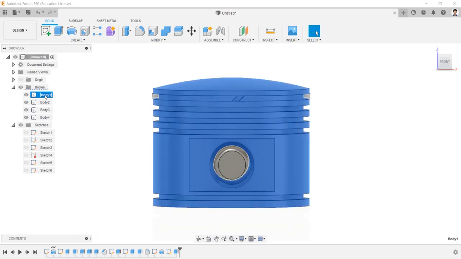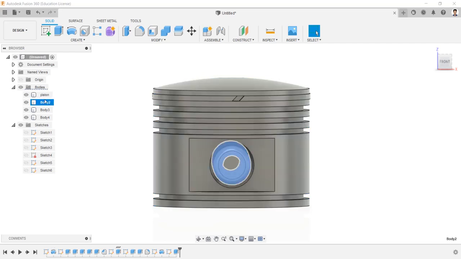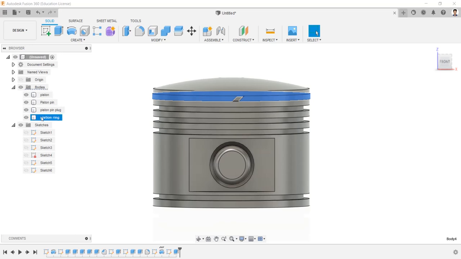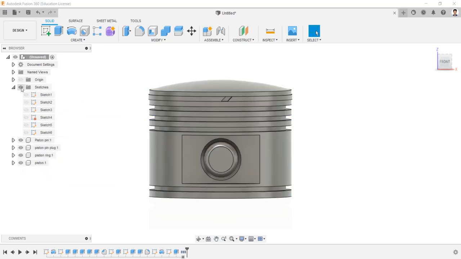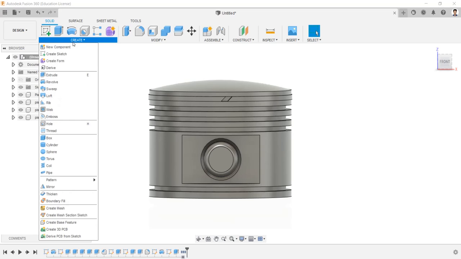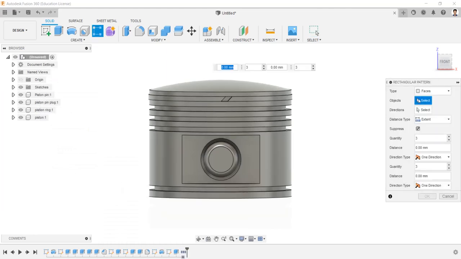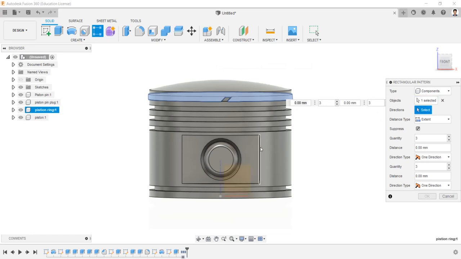Rename all the bodies as their part names. Convert all the bodies into components. Using rectangular pattern, change type as component and select the object and direction, having quantity of 4, and distance of 19 mm.